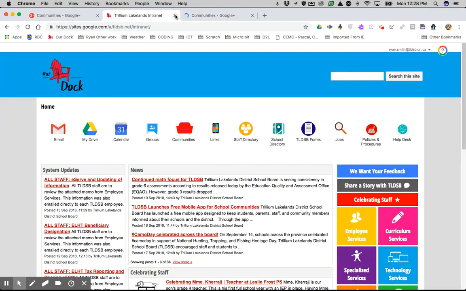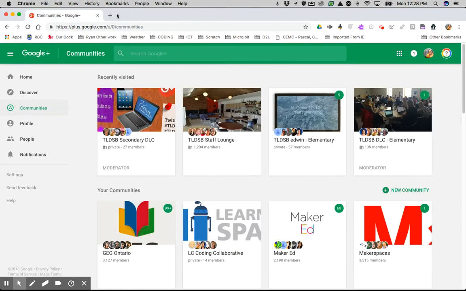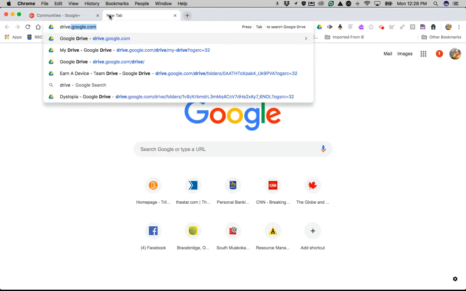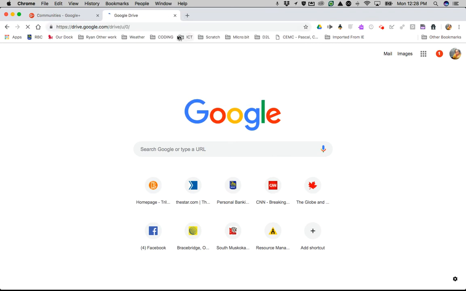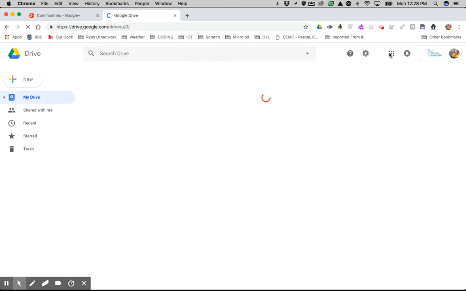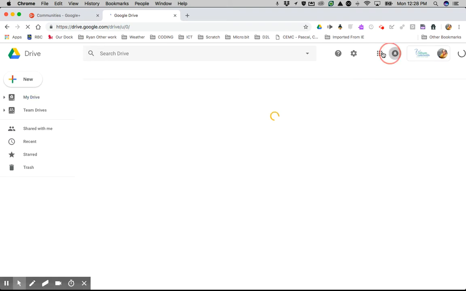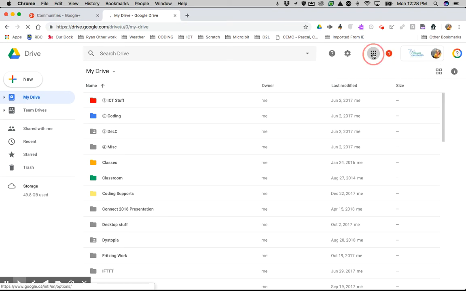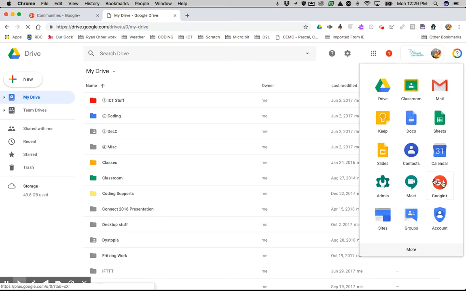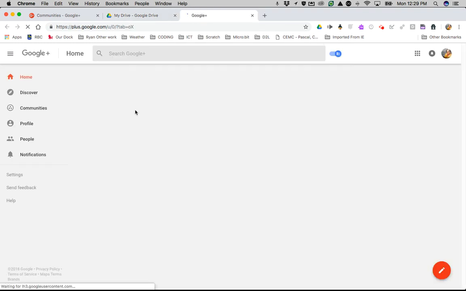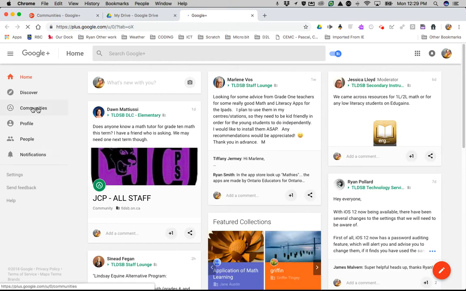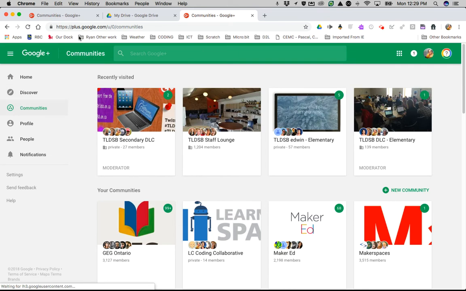Another easy way to get to the Communities is if you're in Google Drive. From within Google Drive, if you wanted to get to Communities, you would click on the 9 dots over here, click on Notifications, and you go to Google Plus right here. Once you get to here, click on your Communities right here. Those are two methods to get to Google Communities. A third way is you can just type in this URL as well and bookmark it over here.